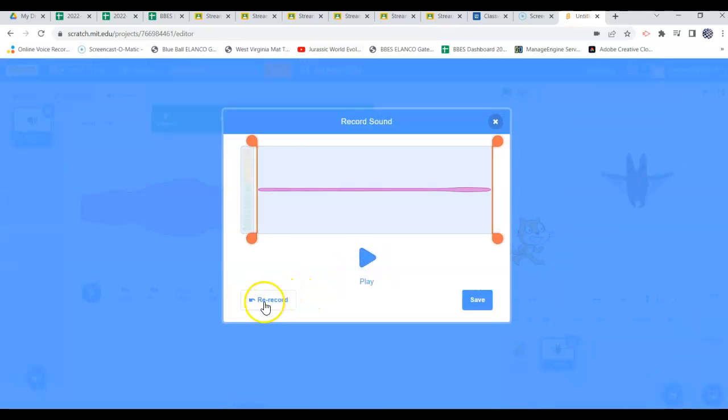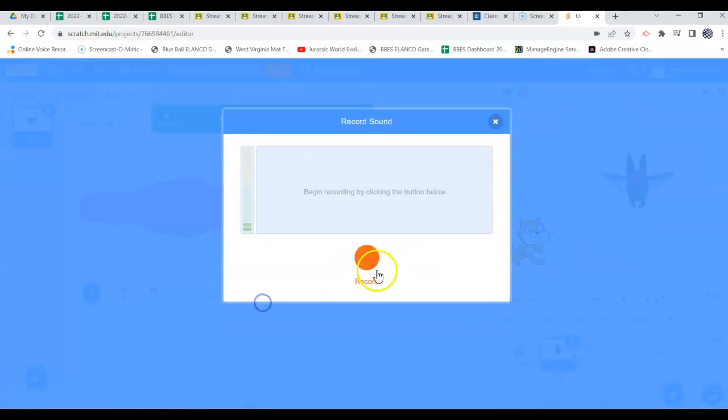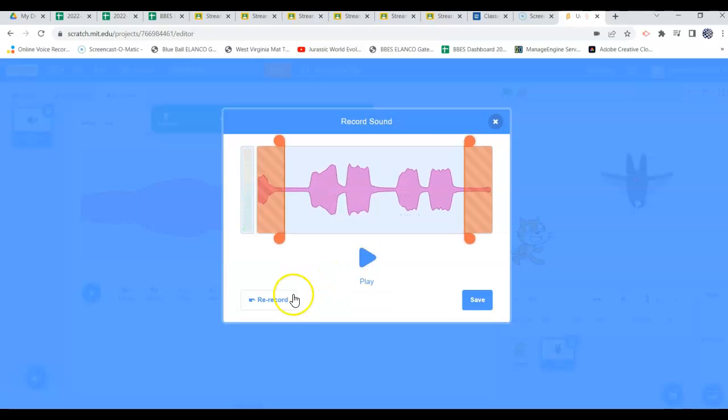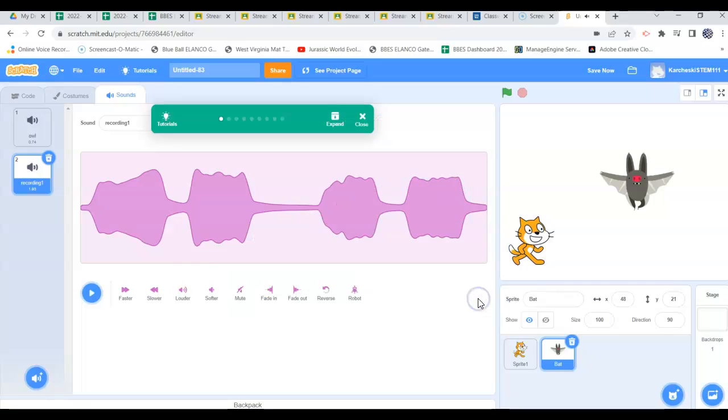Oops, I messed up. Re-record. Let's do re-record. Gotta hit record. All right, let's see how it sounds. Not too bad. So I'm going to trim a little bit of the extra empty sound. I'll click save.